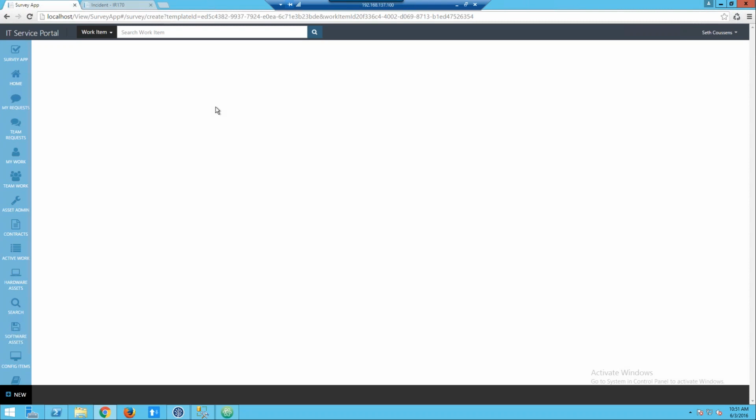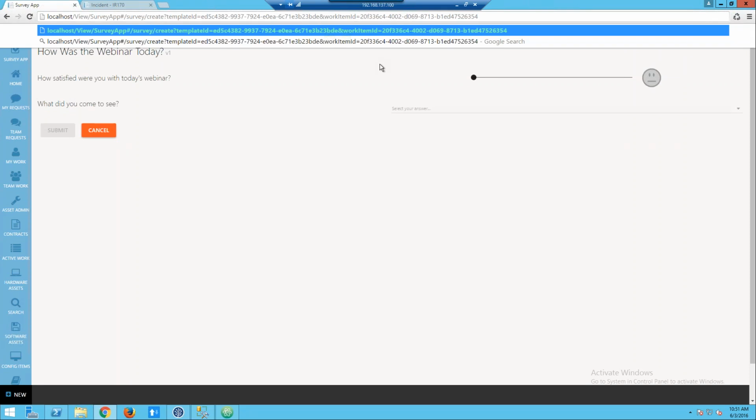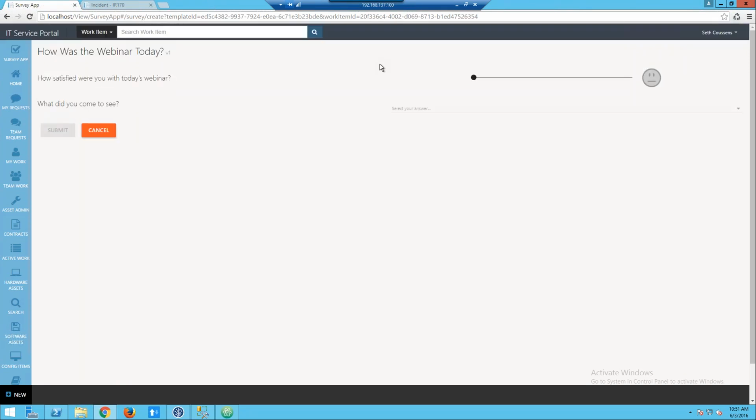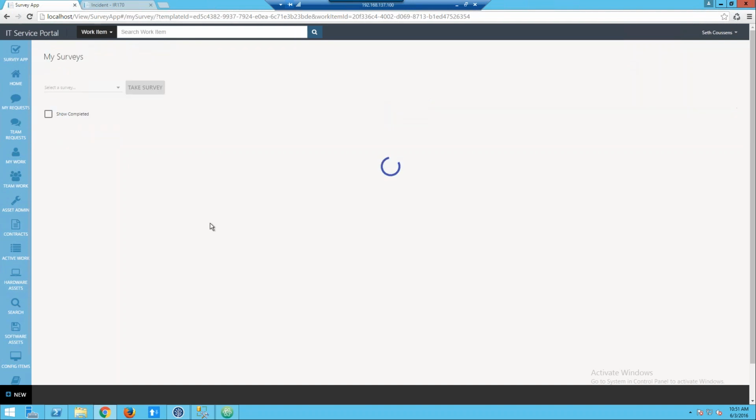There we go. So now it takes me to the survey, and what it does is it stores that work item GUID in the background, except that I forgot the equals. All right. So it stores that in the background, and so if I was to send a user to this link, they would go to this link, it'll all be stored in the background for the template. Now when I take this, I'm going to give it a 5, and I'm going to submit.